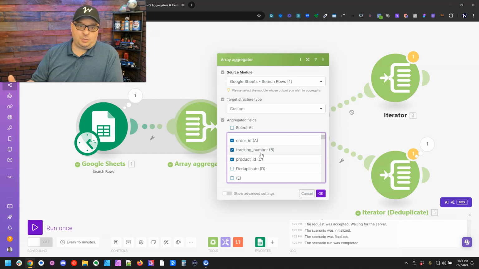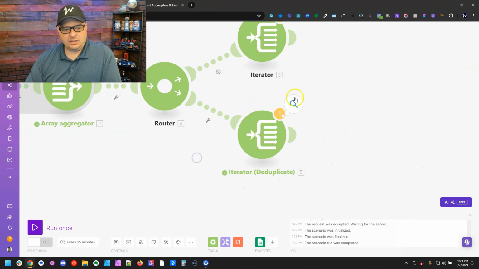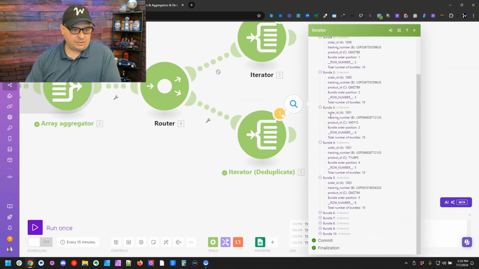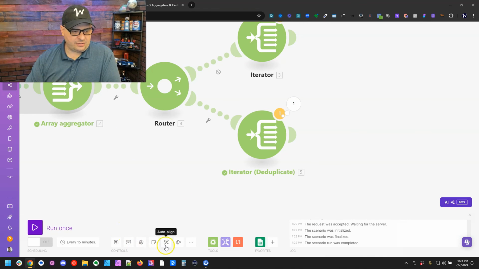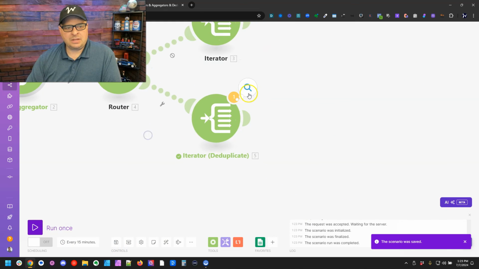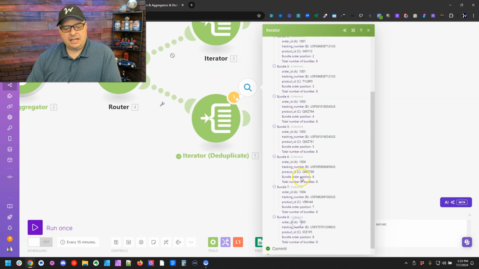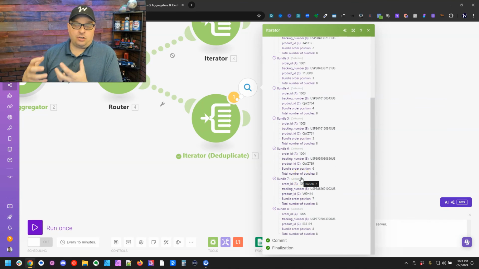So if you're trying to deduplicate and it doesn't look like it's working, you may look at some other data around it that's making each one of those unique. So I'm going to hit OK. And again, our deduplicate had 10 bundles, but now it should have 8 bundles. So I'm going to save. Let's run this. And let's look here. Now we have 8 bundles because now our collections are unique.